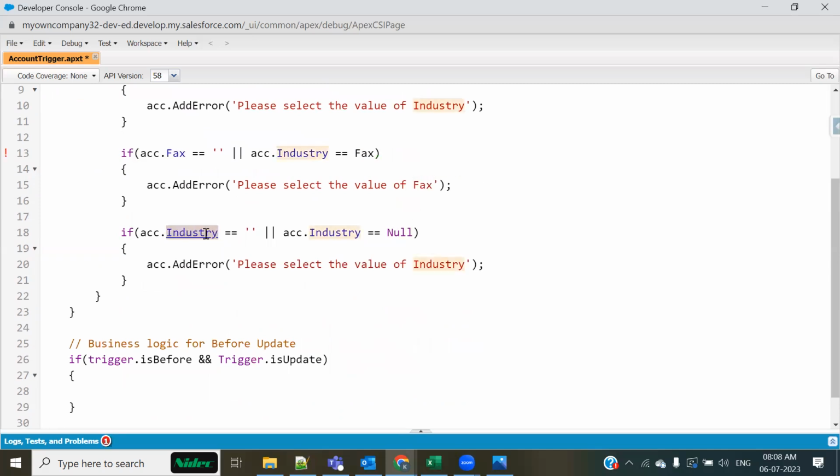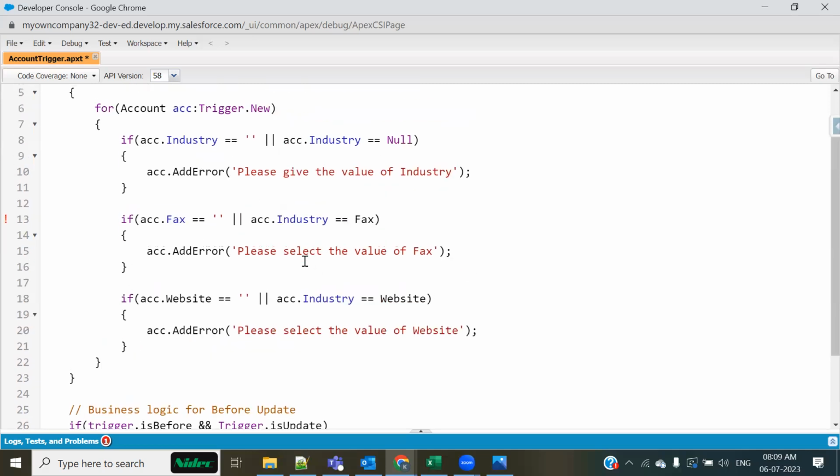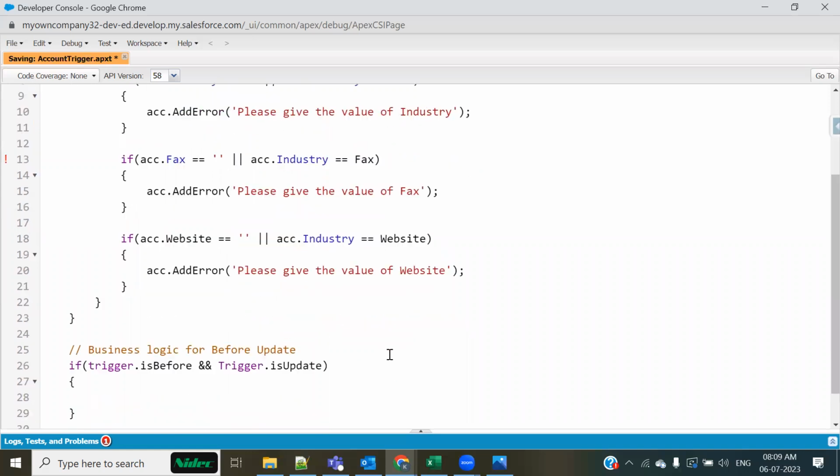And secondly, I'll be checking for website, acc dot website. If the value of website is null or empty, that means it has not been given. I'm going to throw an error saying please select the value. Or rather, please give the value of industry. Please give or provide. I guess provide would be better. Please provide or please give the value of website, right? Let me now save this code.